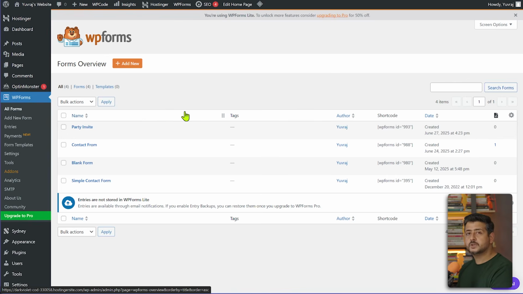So how do we select which form should go on which website or which page of your site? Let me demonstrate that to you. Just remember the name of the form that you created. In this case, it's party invite, because I have a contact form, blank form, simple contact form. But the form I am interested in posting right now to collect emails is the party invite form, which will help me collect emails from my site.